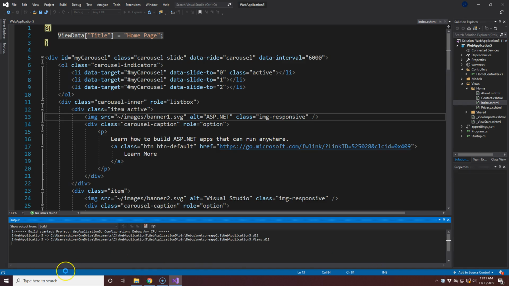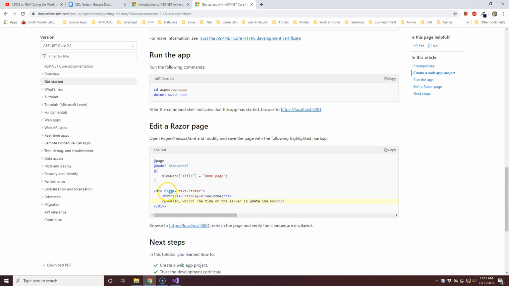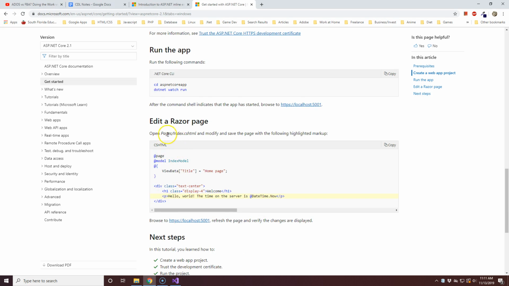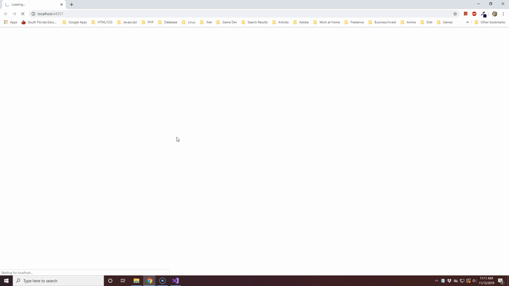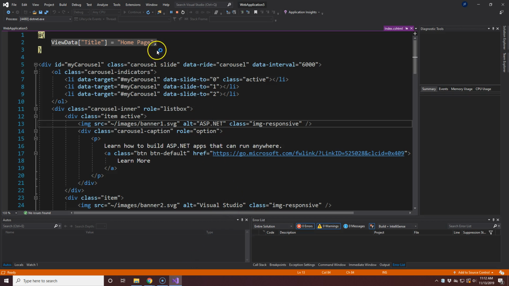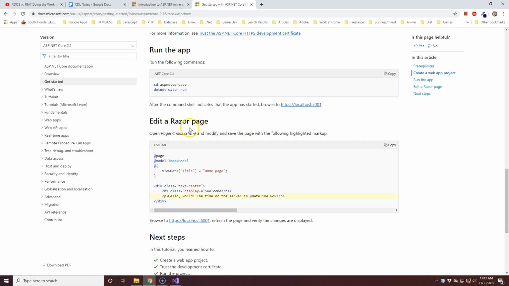Let's just say. My computer's loading. While it's loading, let's just look at a Razor page. Okay, so localhost is going to be on 44357, which is interesting. Cool. And I'm assuming it's going to load the index.cshtml. While that loads, let's continue to read. Open pages index.cshtml and modify and save the page with the following highlighted markup. Hello world, the time on the server is DateTime.Now.